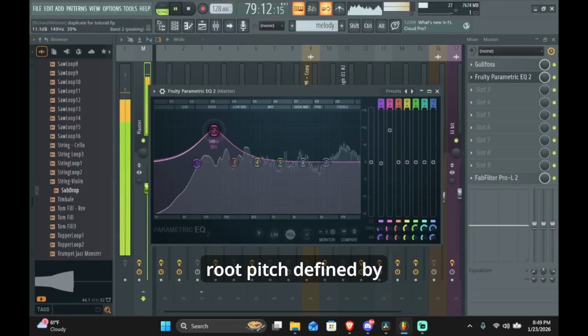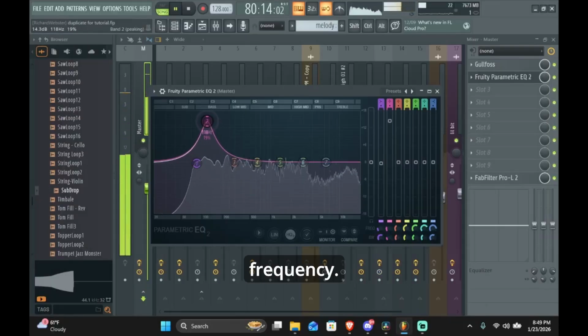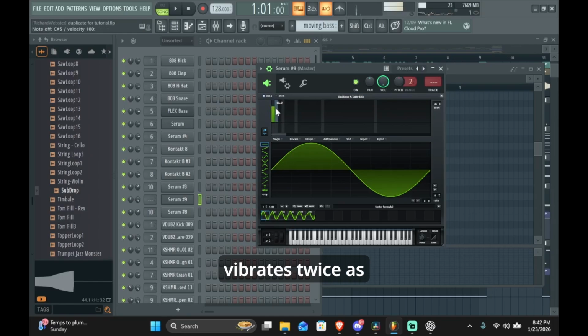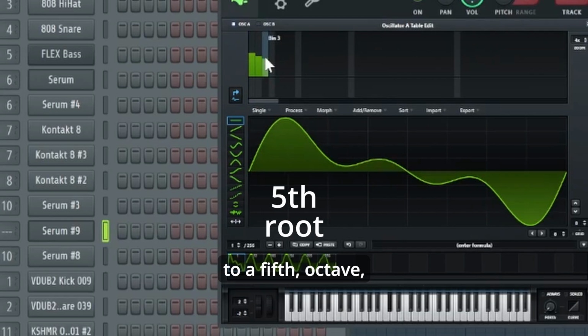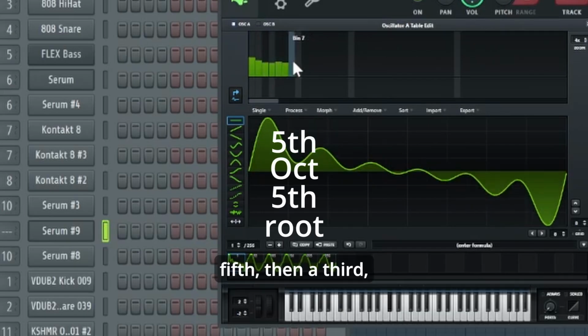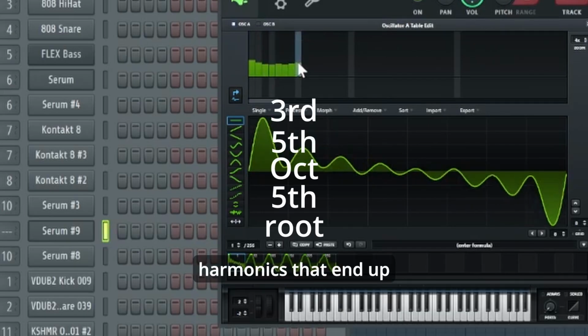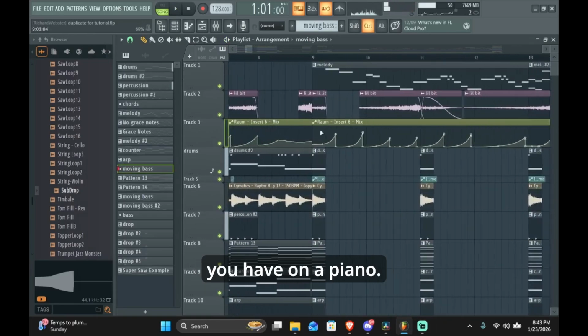Every sound has a root pitch defined by the lowest, loudest frequency. When this wave vibrates twice as fast as the first harmonic, it sounds like an auditory octave. This is why octaves sound like the same note when you play them together. This series continues to a fifth, octave, fifth, then a third, and then more harmonics that end up creating the 12 notes you have on a piano.